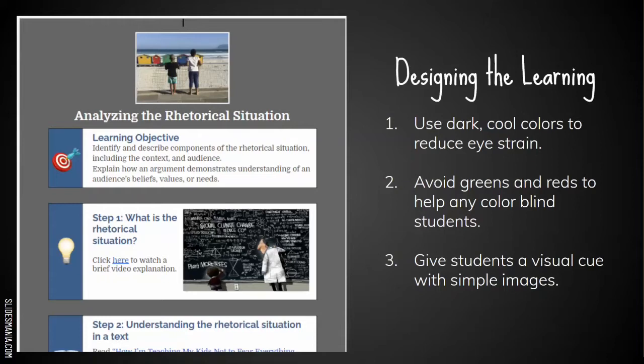Number 1, use dark, cool colors to reduce eye strain. We're all spending a lot more time looking at screens than we're used to, so every little bit is going to help. Number 2, avoid greens and reds to help any colorblind students. Number 3, give students a visual cue with simple images.